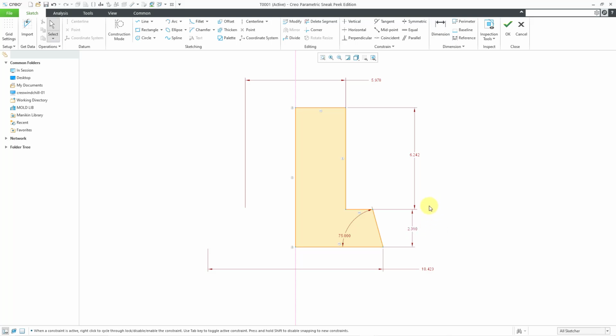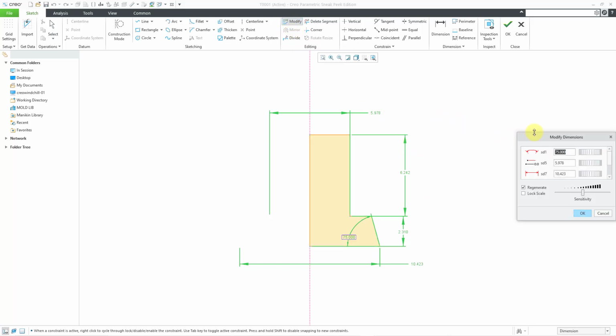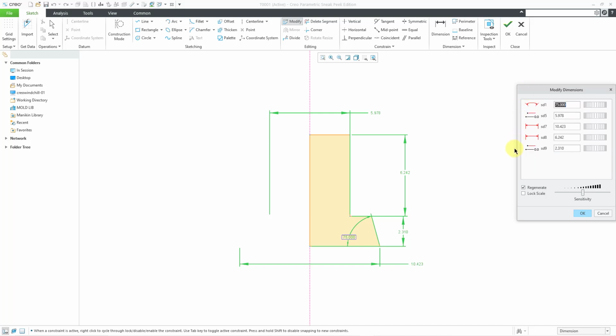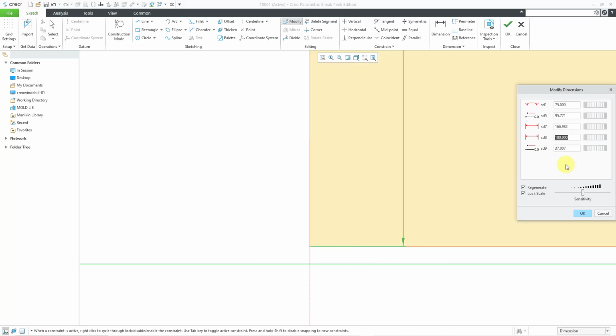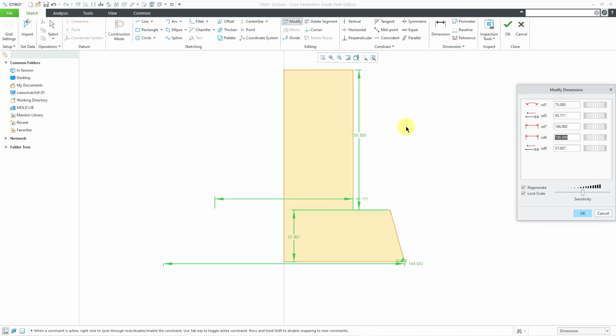Again, I had to make really big changes to these dimensional values. So I'm going to swipe a box over the different dimensions, then go to the modify command. Let me make this dialog box bigger. And I'm going to lock the scale for the first one that I am going to change. Let's see, this dimension, the 6 point whatever, I actually want this to be a value of 100, so let me type that in.